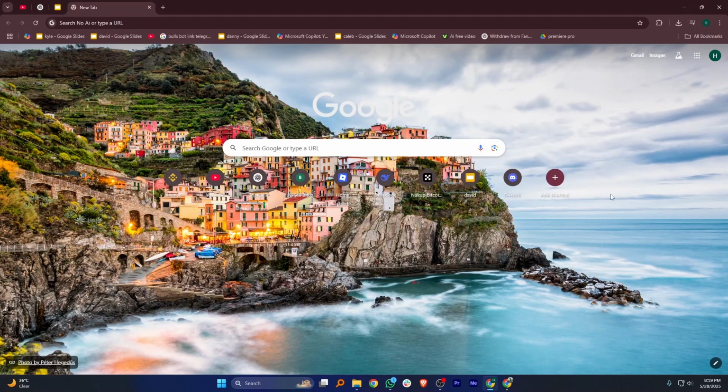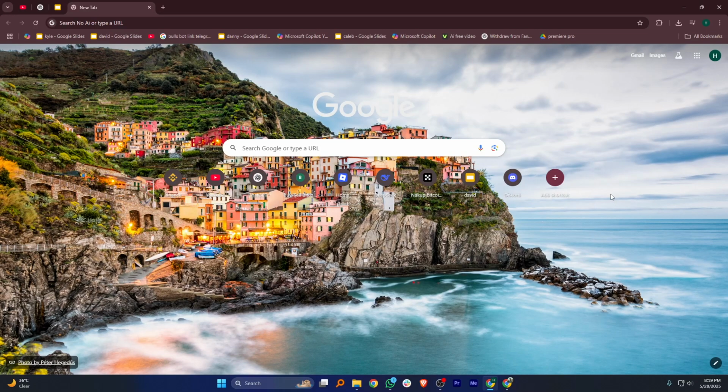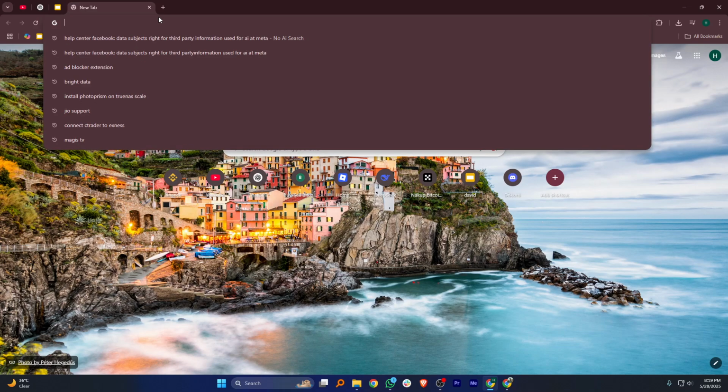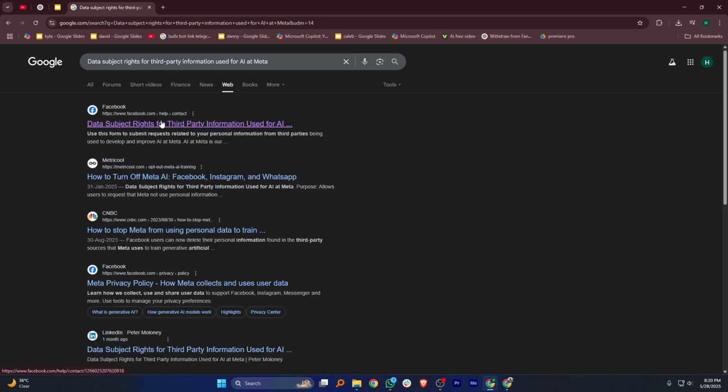In this video, we will guide you through a step-by-step process on how to opt out of data sharing for AI training on social media platforms. First, open the browser on your PC. Use the search bar to search for data subject rights for third-party information used for AI at Meta. Then, click on the first website as shown here.